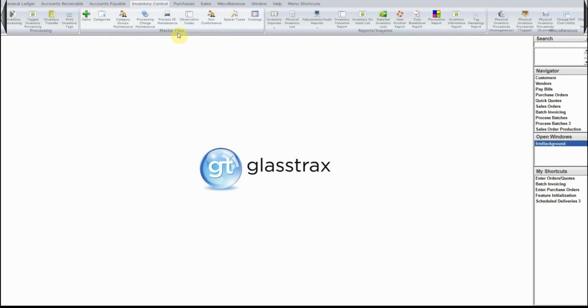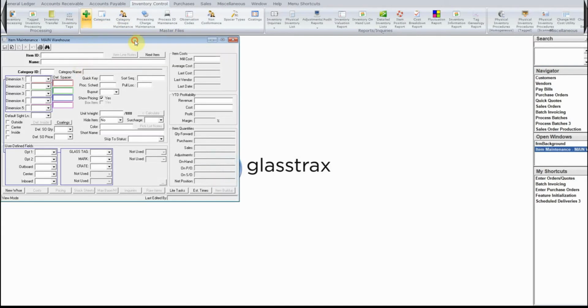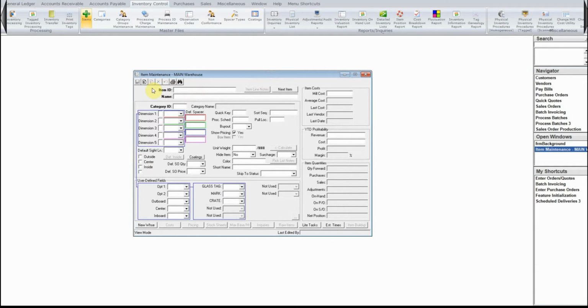the first button within the master files section is items. So if you click on that, the item maintenance screen opens. And if you're creating a new item, you click this N button or hit Control N. And I'm going to go ahead and type in training video item for my item ID.